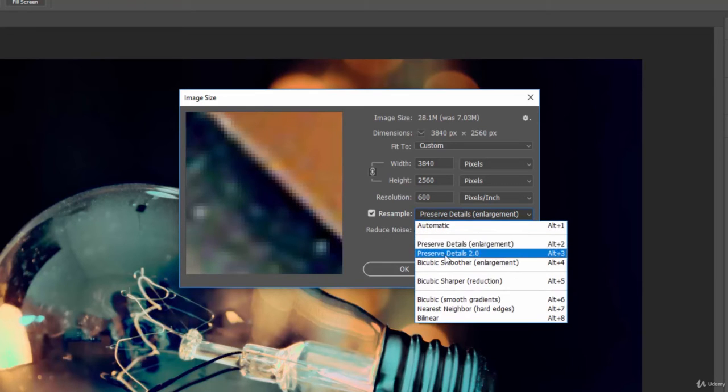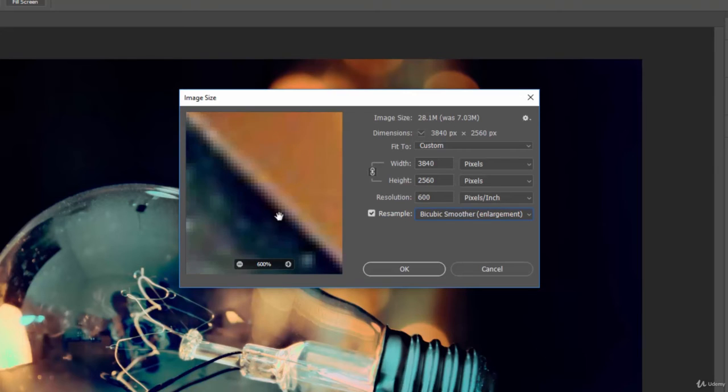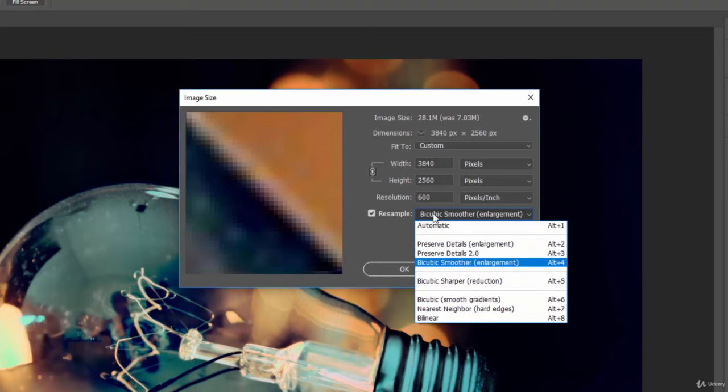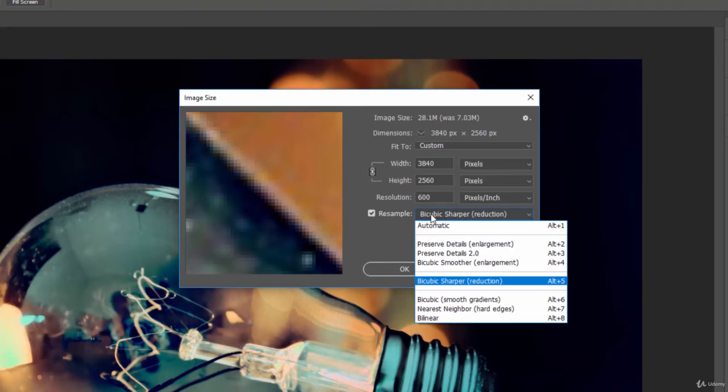However, if we change it to preserve details 2.0 or bicubic smoother, we can actually see a change in the image. And what's happening is it's interpolating those pixels to look a little smoother than using, say, the preserved details. There's also sharper, so it's going to create some sharper looking pixels there. And then we have some other things such as regular, bicubic, nearest neighbor, and bilinear. Now these are all mathematical expressions of how it's interpolating this information.